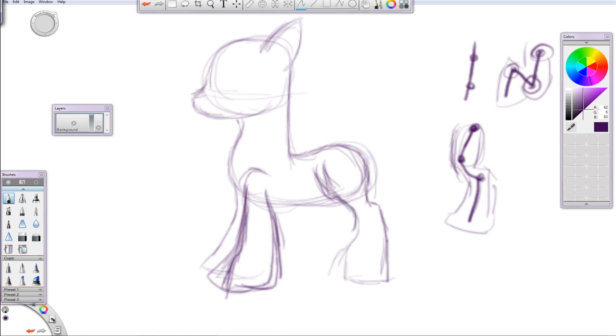So just curve out like that. Now if it was a male, male hooves tend to stick out more than a female's, so kind of like this. If you look at Big Macintosh, it sticks out more. Especially if they're a colt with fur, it usually sticks out. Females, on the other hand, just kind of curve, really simple, while the male is like a bump. Like that.